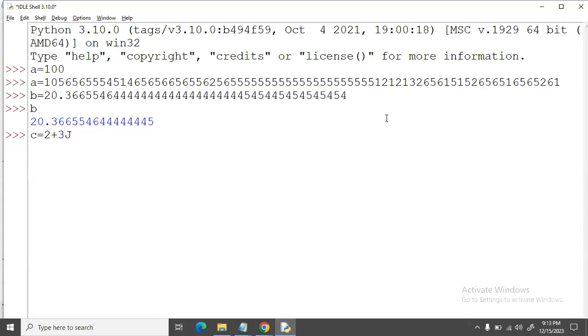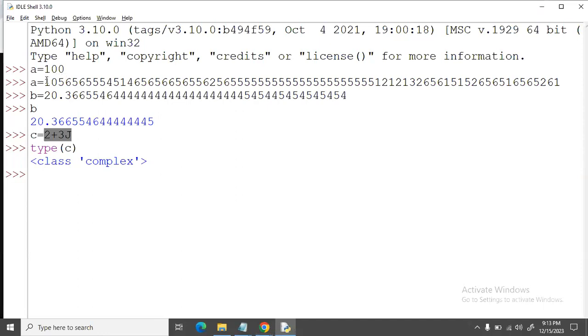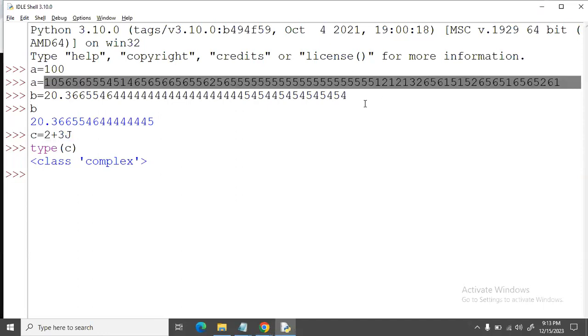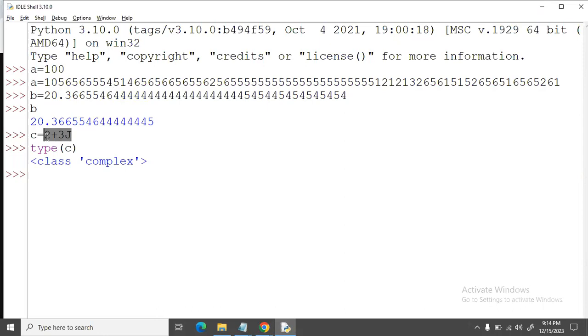Capital J or small j. Anything in this format, a plus bj, where a can be any real number and b can be any real number, is called a complex number in Python. If you want to check, you can ask what is the type of C. Type of C means what is the data type, which is complex. So this format is a complex number. In Python you can give any numbers of these three types: any integer, any float, or any complex. Apart from these, you cannot give anything else as a value for a variable. That's called numeric literals.